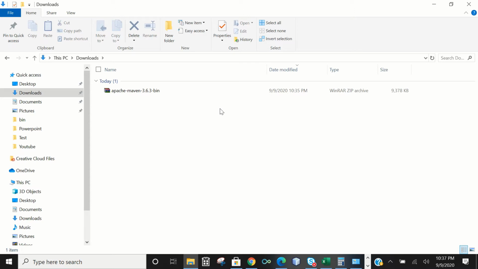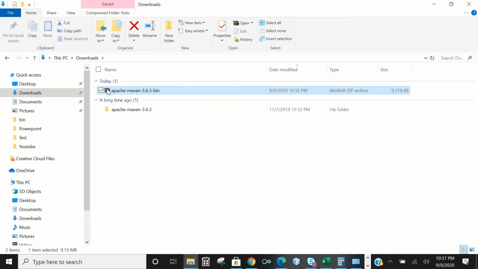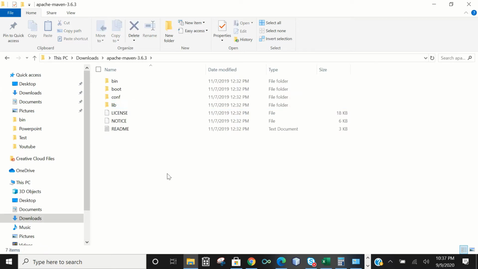Once your download is completed, go to your downloads folder, right click on the zip file and do extract here. So once it's extracted, either you can directly copy the folder or you can just open it and then copy this.